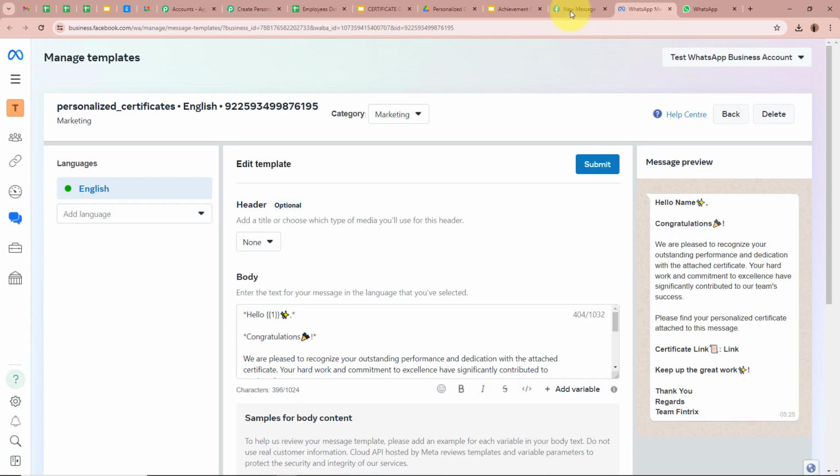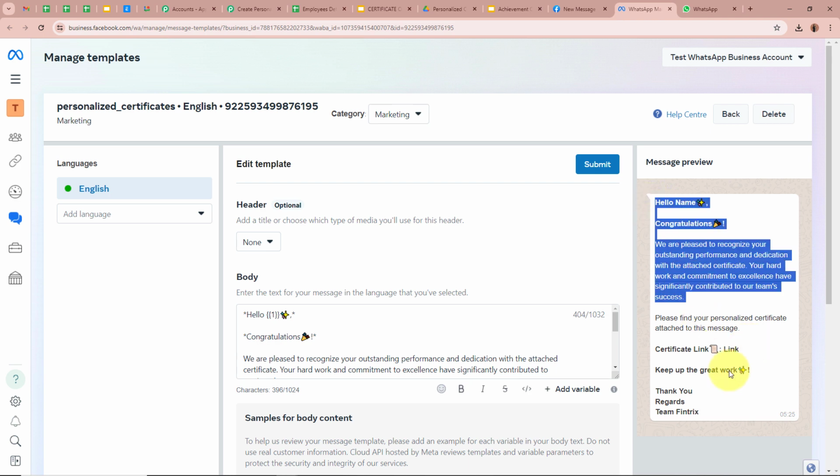Because I have created a template with the help of WhatsApp Cloud API, as you can see right over here. And with the help of this template, I want to send messages to all of my employees whose details I'm adding in my Google Sheets. Okay, and this is a template that I've created right over here.